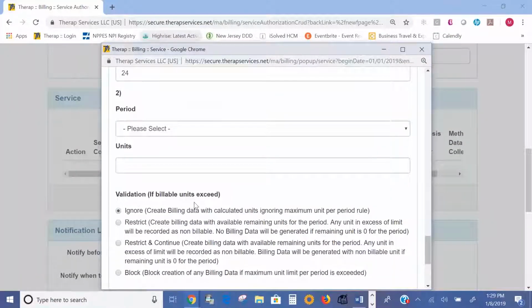From there, we can use this validation. For the monthly, when I'm just setting an expectation of how many units to collect, I have it set to ignore. I don't want any restrictions to occur. I just want calculations to happen.